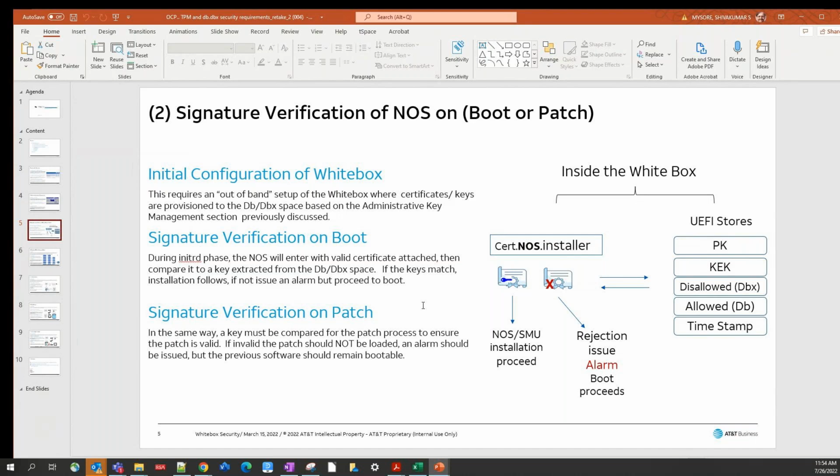And this will happen similarly for a patch. Once the NOS is up and running, if that patch fails the verification, the patch will not be allowed to install, and the router will boot to the previous configuration state and proceed. And of course, an alarm will also be issued in that case. So boot or patch, a similar process will take place.